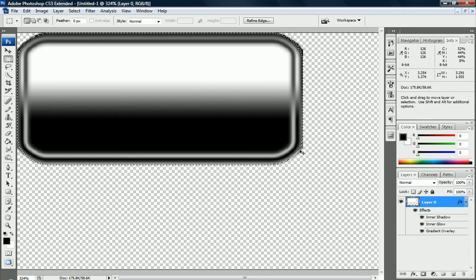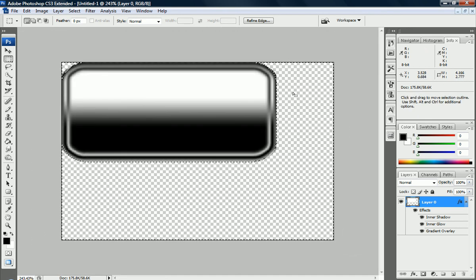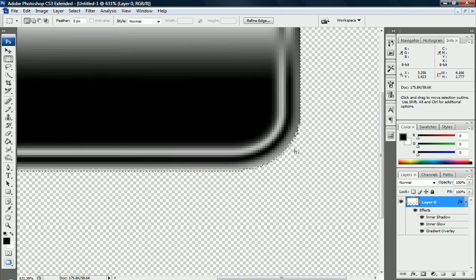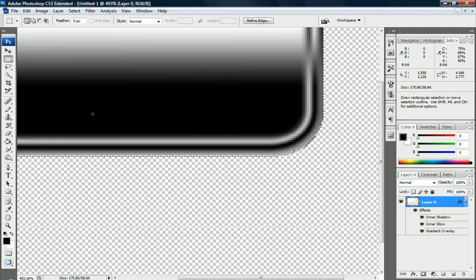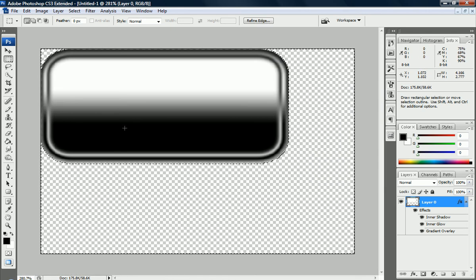Now just push Control-Shift-I again, and that selects everything but the image. See, it selects all this transparency plus these little edges. Press Delete. Changes it right back into a decent-looking circle there. And there you go. There you have the button. Just add some text or whatever you want, and you're good to go.